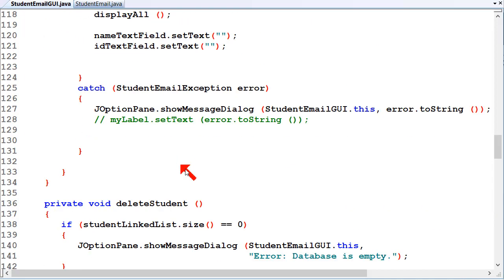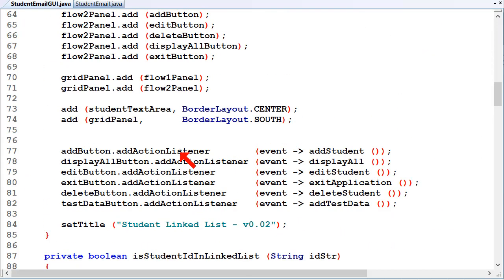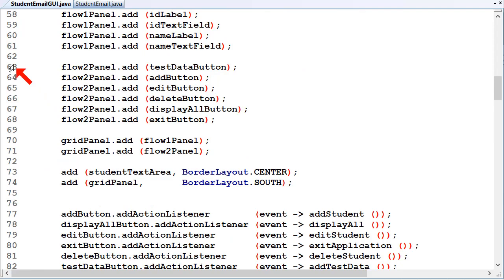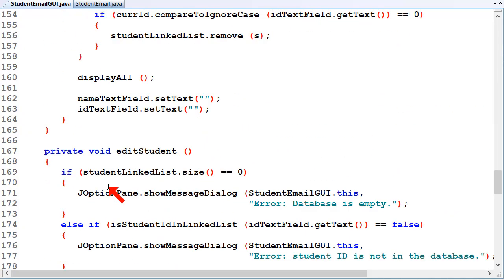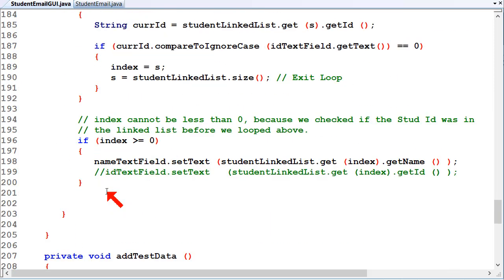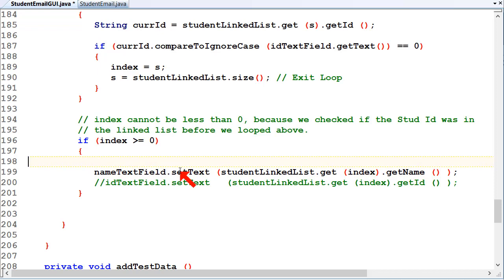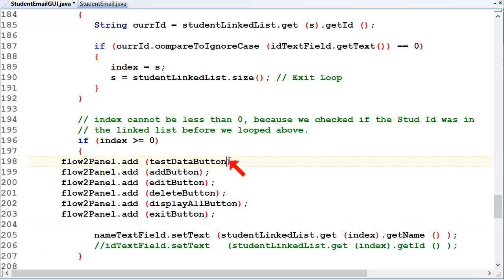So down here in the edit student, let's grab all the buttons. There's all the buttons there. We're in the edit method down here. We know index is greater than or equal to 0, so let's disable all the other buttons. Test data button dot set enabled to false, and get rid of the panel at the front. And just do that for each button.